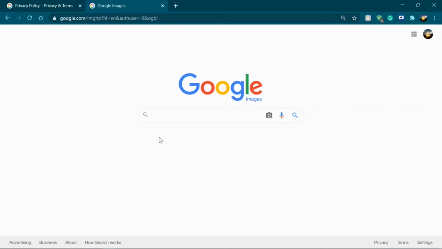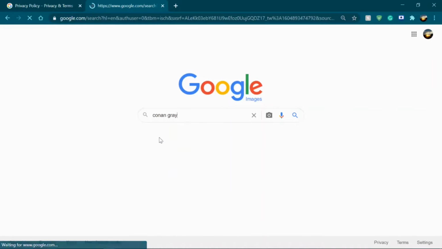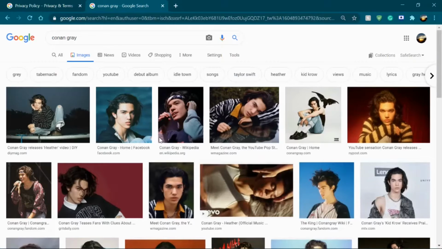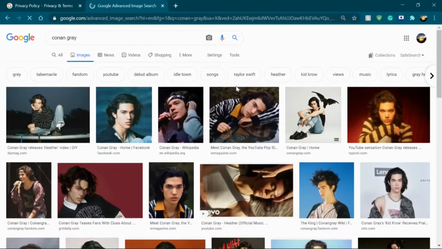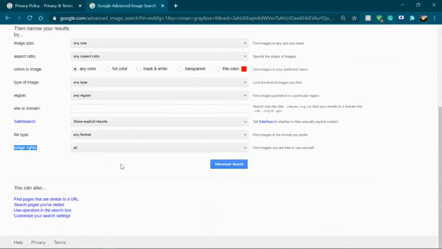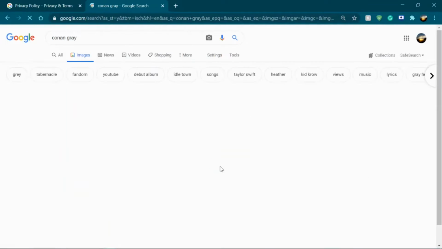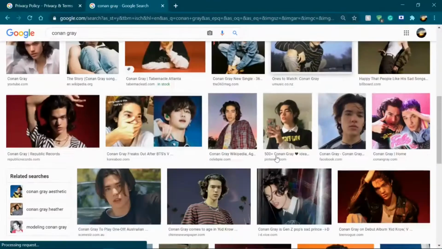We're gonna go ahead and use mine as an example. And I went ahead and used Conan Gray, and we're gonna pull up some images, but we're gonna go straight into the settings before we look at any of them, and go straight into advanced search, scroll all the way down into usage rights, and make sure that it says all. So we're gonna go ahead and search again. Now these are our images that we can use freely.